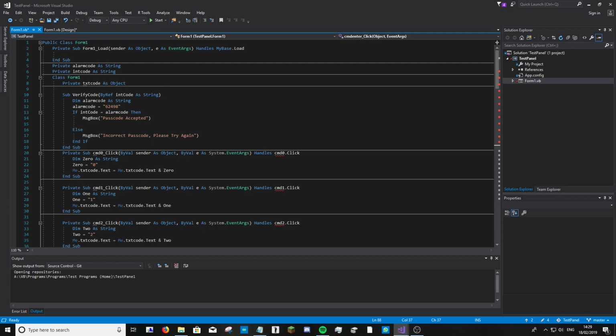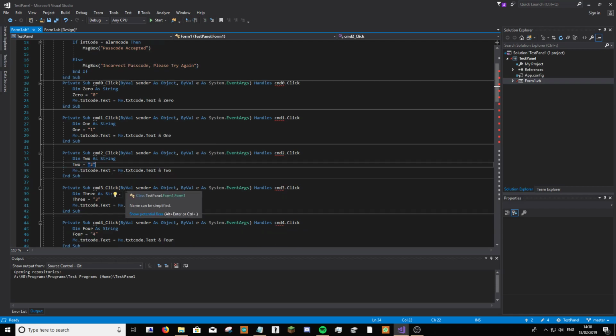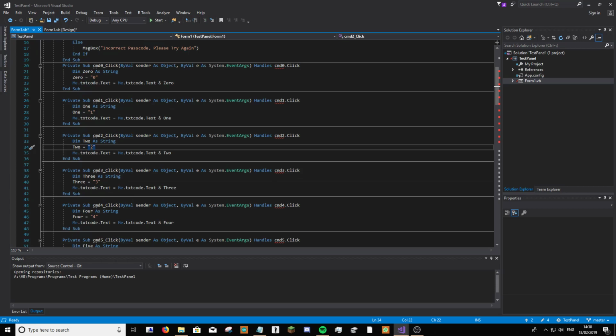But yeah, so it checks if it says alarm code is that, then it checks if int code is alarm code, then say password accepted, else say password incorrect, please try again. Okay. So setting variables there, me dot text code dot text equals me dot text code 3 and 3.